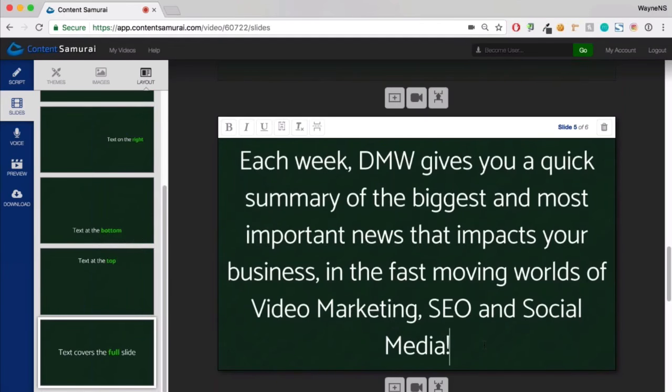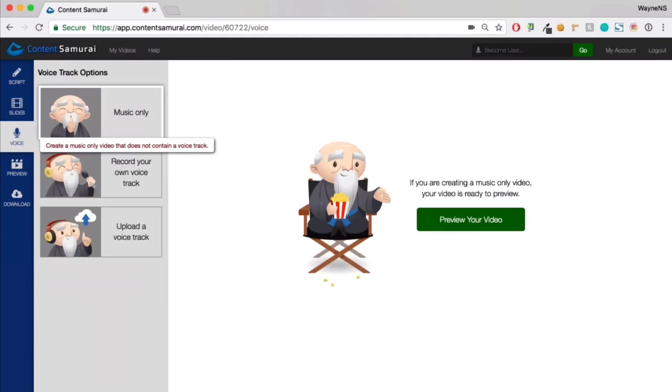Okay, next feature that's already made its way into the app is the fact that music only is now the default option for your Content Samurai videos. This is something that we changed because it was so popular. Everybody was making music only videos. When we made Content Samurai, we thought the record your own voice track would be the most popular. So that was the default. But since then, we've found out that a lot of people are making music only videos. So to make it easier for everybody, music only is the default.